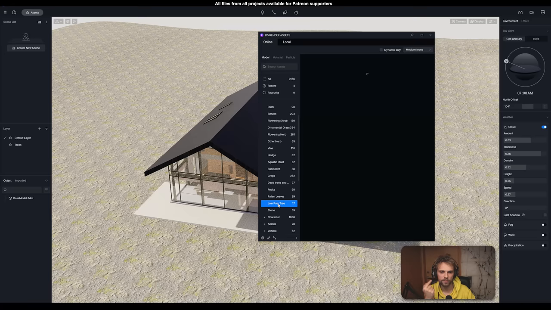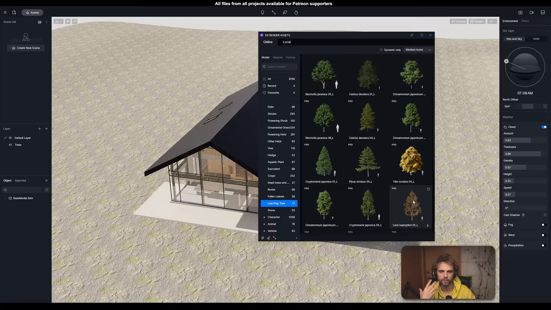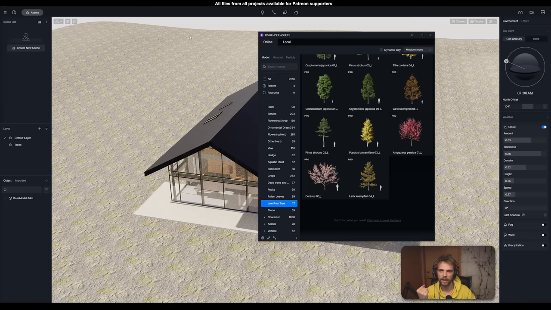Or low poly trees. Low poly trees are very, very good as far range objects, right? Something that I used right now to create a forest should not be used as a high density asset. You typically want to use a low polygon tree. Let me show it to you.